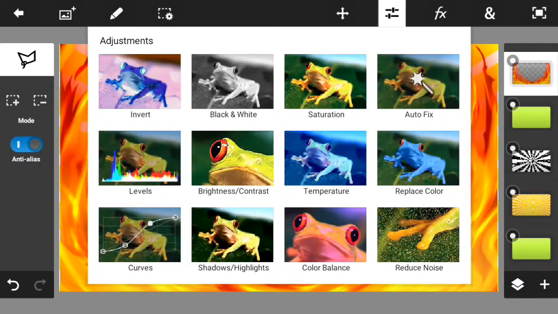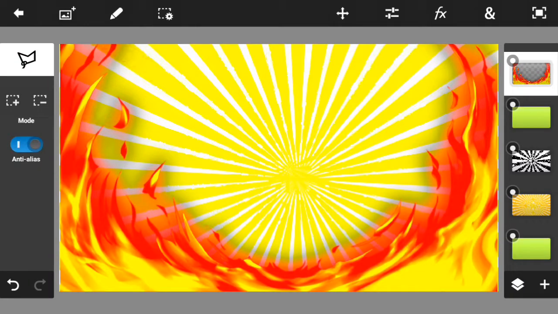But let me show what happens. So if I go here and change saturation, it's at 100. If I go to contrast, it's at 100. So it creates that cool effect to it.